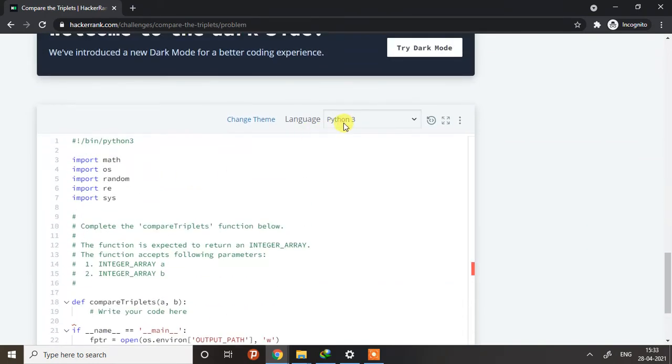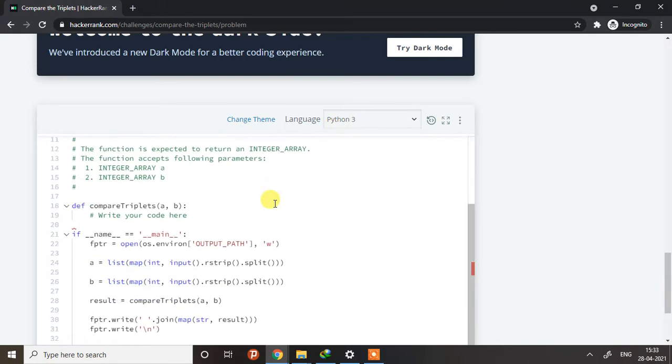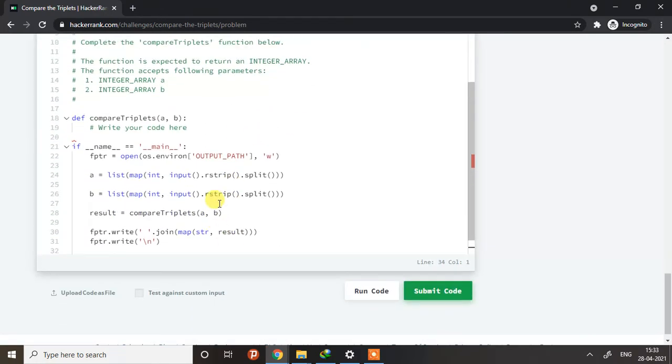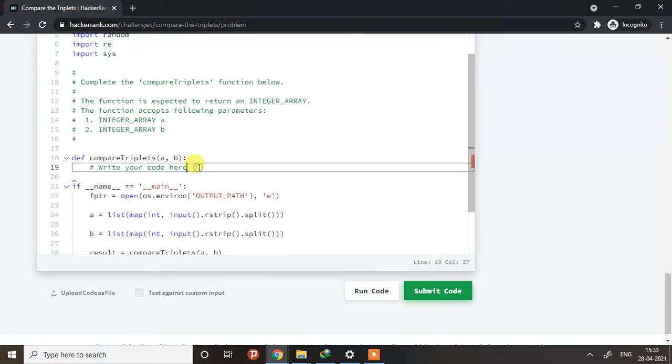If you have not changed the language, please change the language to Python. The input-taking part is already handled by HackerRank. We just need to write the function, and if you see here, it is already written. Write your code here. So let's start. First, in A and B we already have our ratings which were given by the reviewer. So let's iterate through those ratings by index.